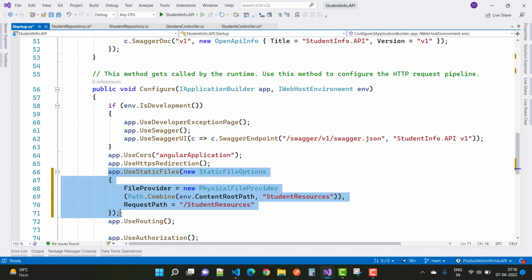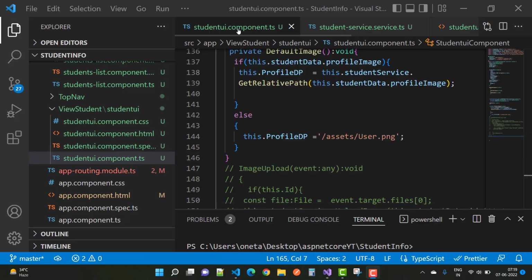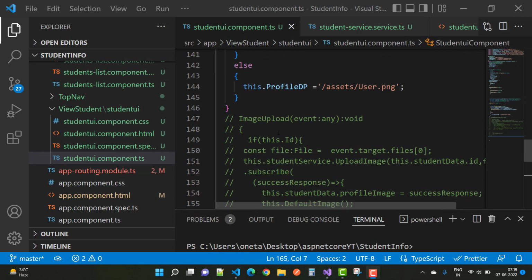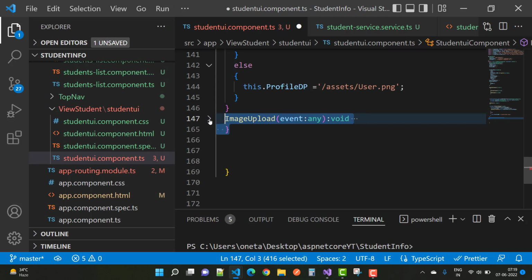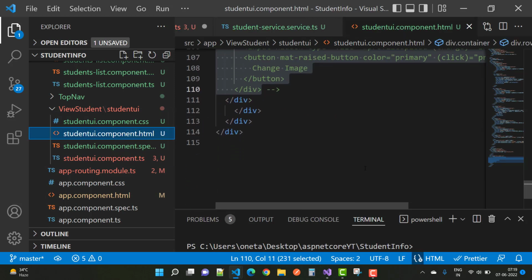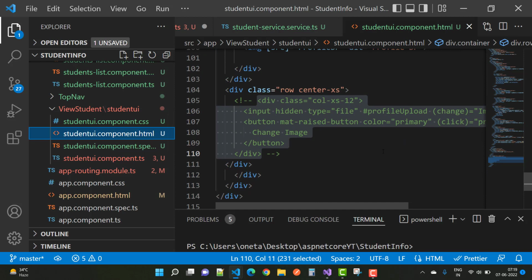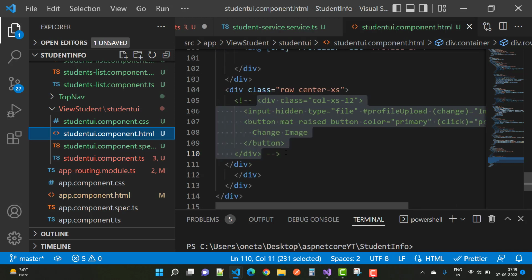So here we have StudentResources and UseStaticFiles is also there. Now everything is completed. Now open your Visual Studio Code and find the image upload method inside your single student method. Just uncomment this code, imageUpload with the event. What is the event? That is your HTML code where your file is selected, and in the method you can see that in your C, the event is there.